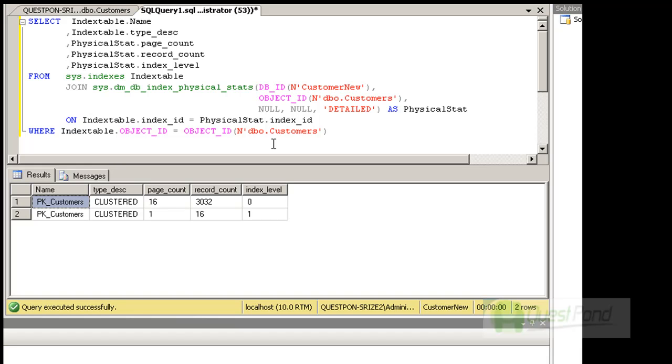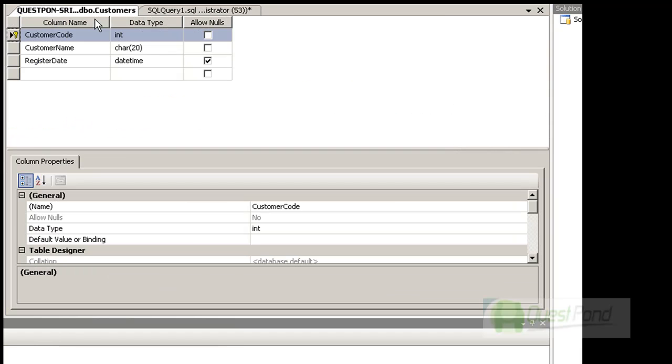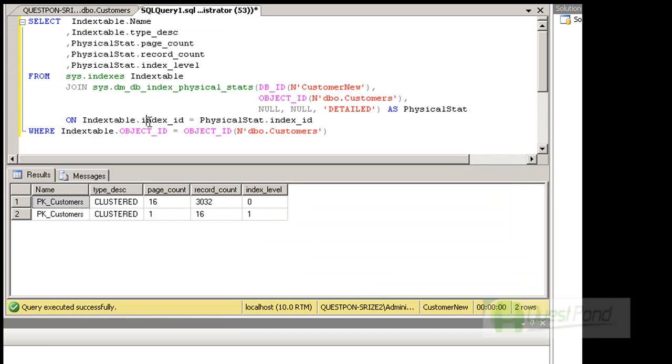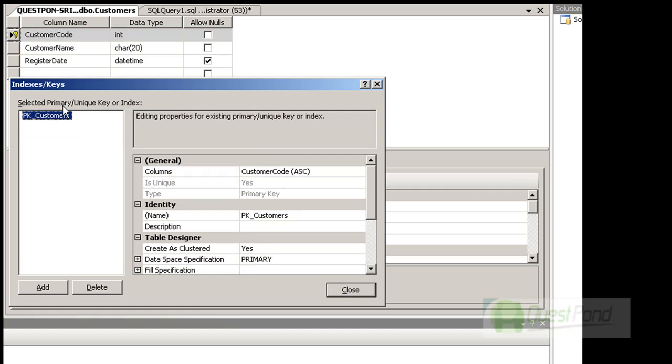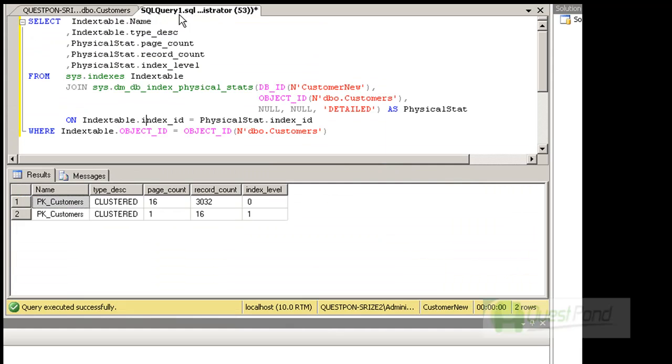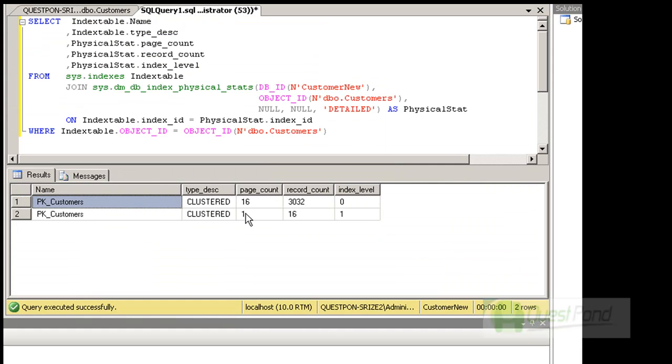So here's a simple query I have, and this query basically queries the sys index table, and it makes an inner join with the physical stats table to get us the number of pages for this clustered index. Okay. So let me just fire this query. Now at this moment the data type is int, and I have fired this query, and you can see that my index is pk underscore customers. That's my index name. So the pk underscore customers is currently using 16 pages to store its data.